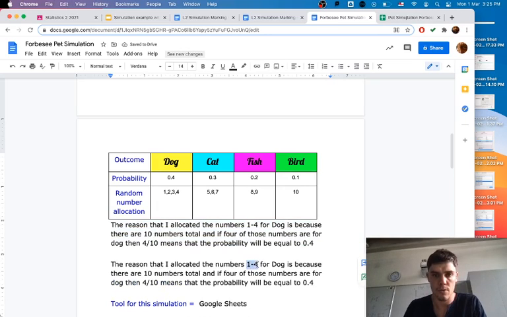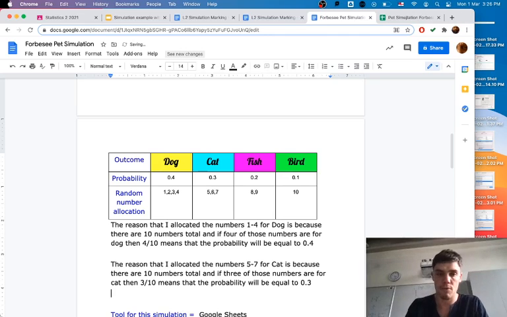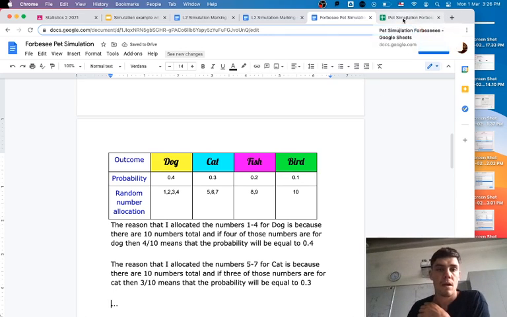So all you do is just change this for the next one. So cat is 5 to 7. Change this to cat, because there are 10 numbers total. And if 3, because the cat's got 3, then for cat, it's a bit dangerous doing this. You might want to just write it out again. Then 3 out of 10, the probability is equal to 0.3. So you just do that for all of the pets. What else do we need?